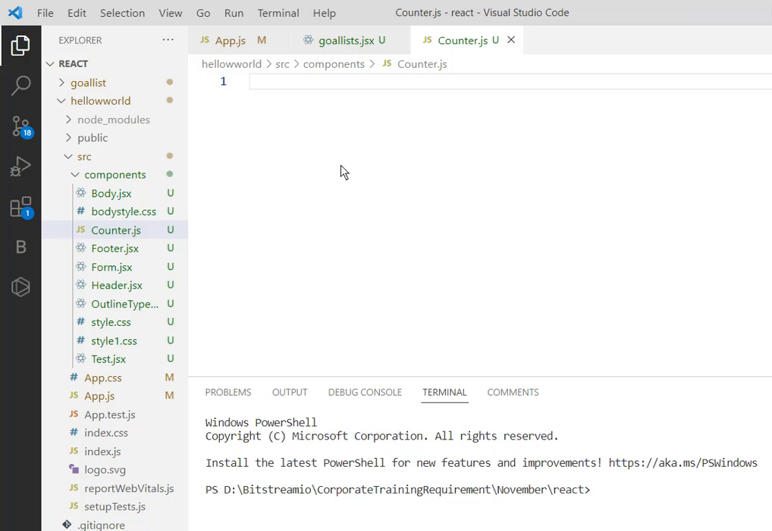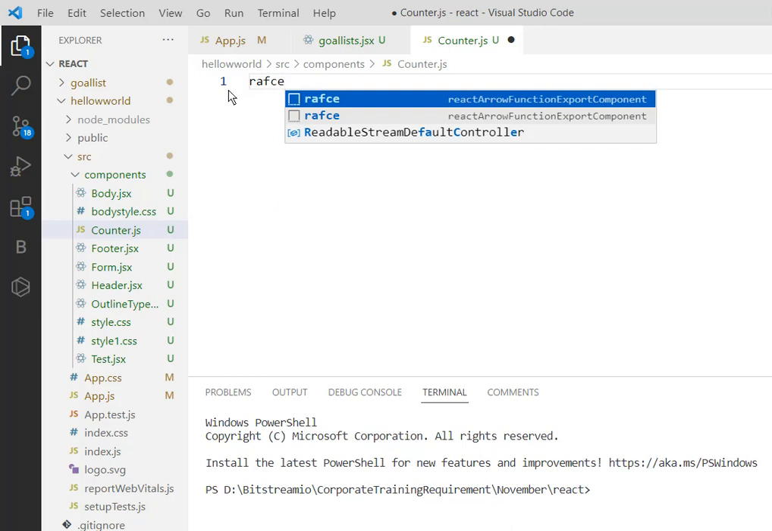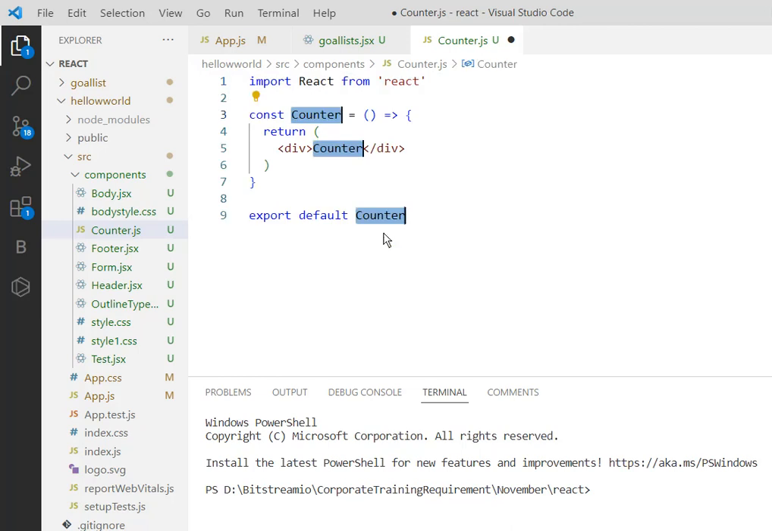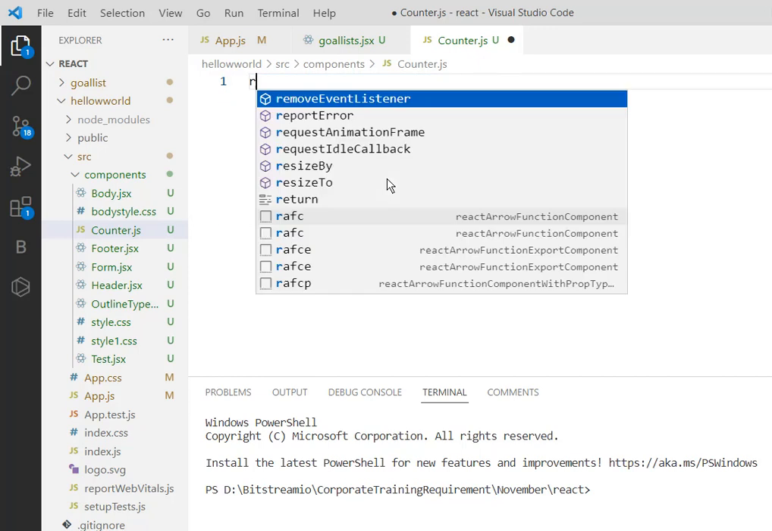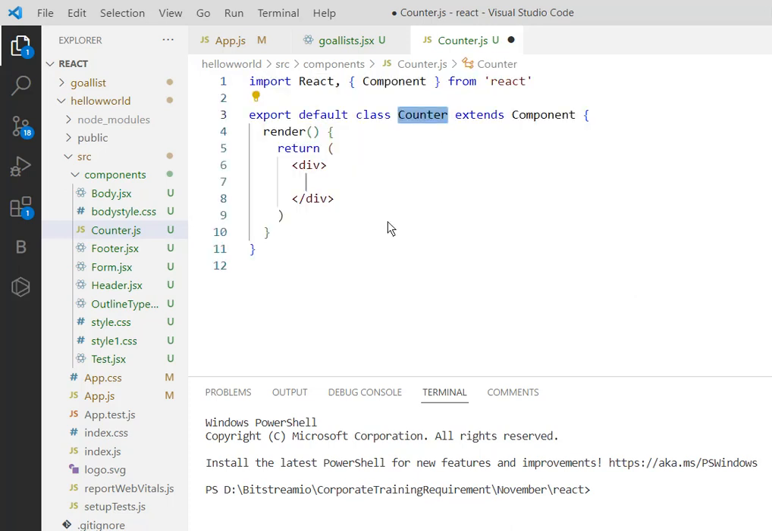Okay, I want to create a class component, not a functional component. What is a functional component? RAFCE means React functional component, then export. Or I want to create a class component, React class. So here you will get a React class component. Okay, so this is how it is going to create.